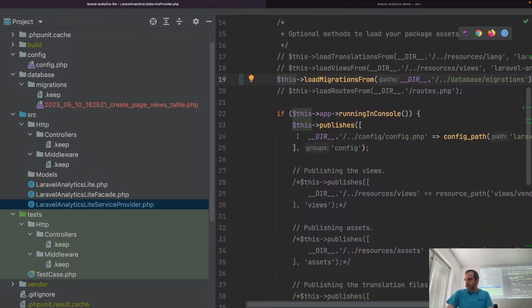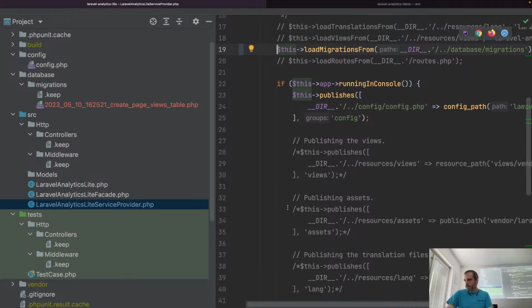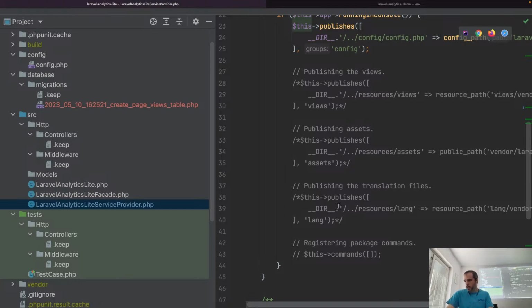And here is the part where we define what should be published from our package. So in this case, only the config, but we can set the views, we can set the assets, we can set the translation files to be published. Basically, when we issue PHP artisan vendor:publish and we choose our package, then what we define here in the service provider would be published.